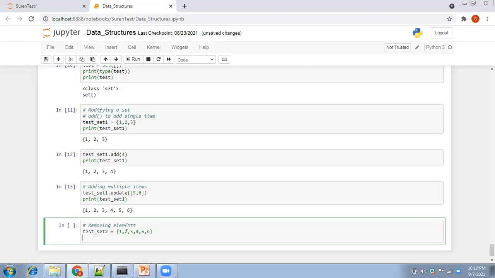Now I want to remove one item. Here we should not use an index because we don't have any index in a set, since items are not ordered. Unordered and unindexed in a set. So how can you do that? You have to mention which item you are going to remove. You need to mention that. test_set2.